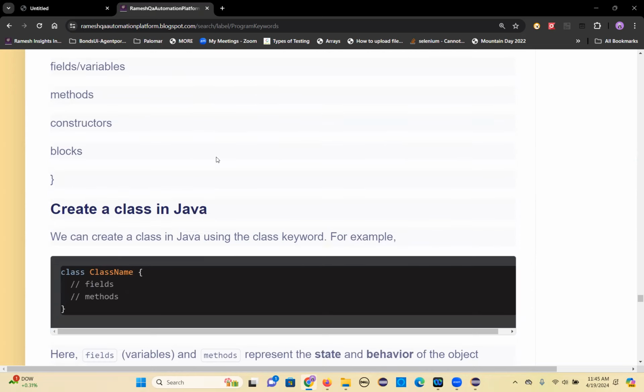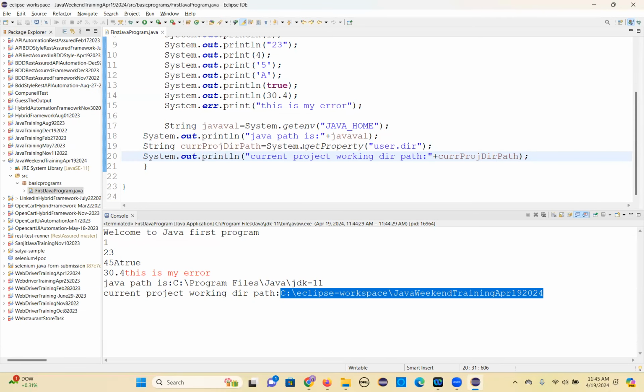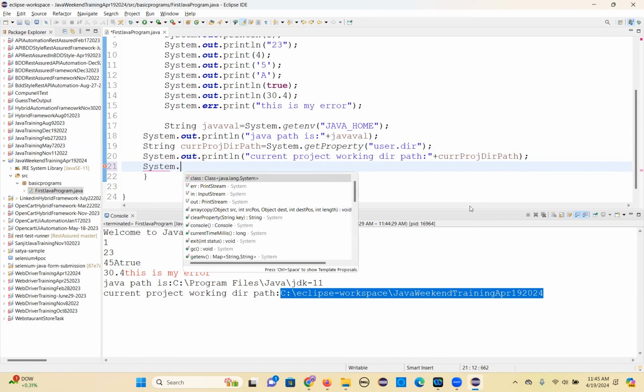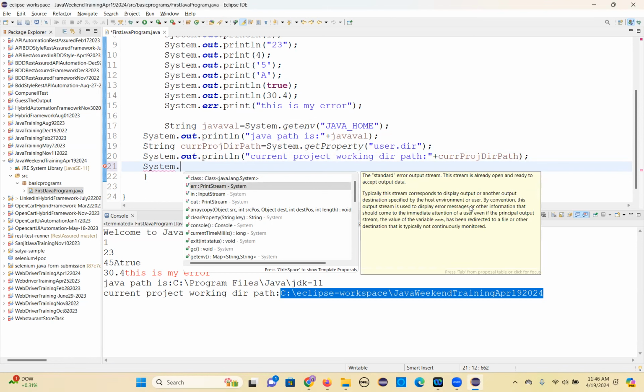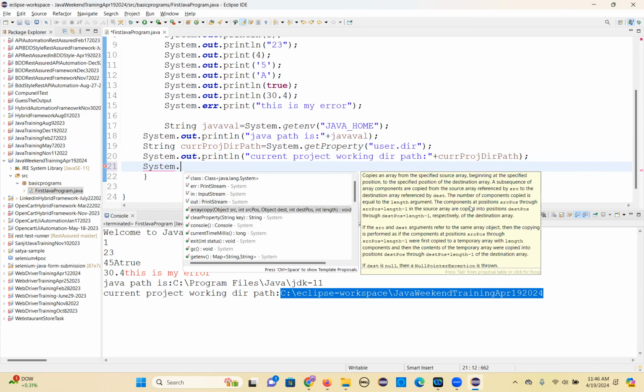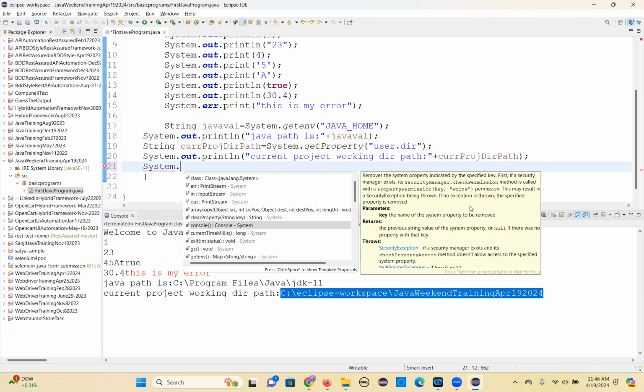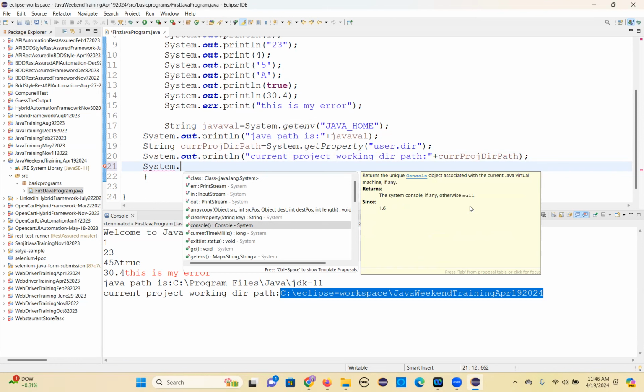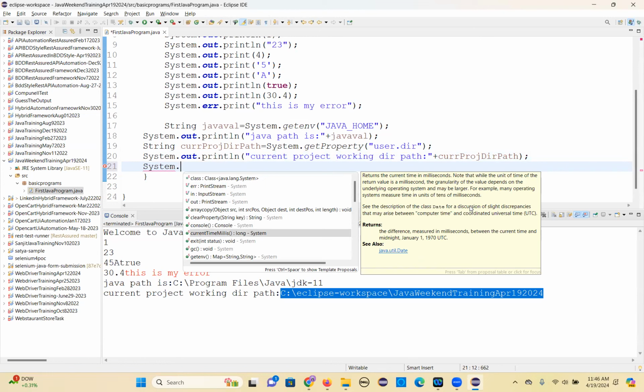Do we have a list of those methods, like the dot getenv method? Yeah, you just put a dot after System, and automatically you'll get everything. There are so many methods. See, these are the variables: err is a variable, in is a variable, out is a variable. Then you have arraycopy, clearProperty, console, which returns the unique console object. Then currentTimeMillis: if you want the time in milliseconds, you will get it with a long return type. See, this is the return type here.